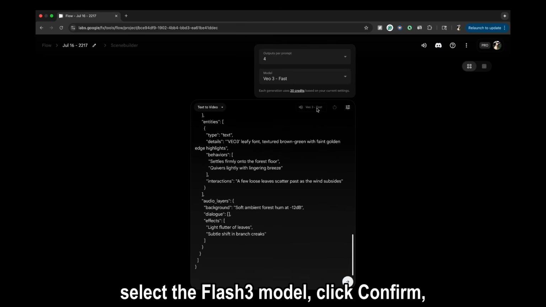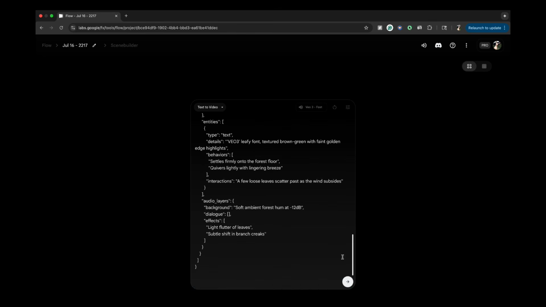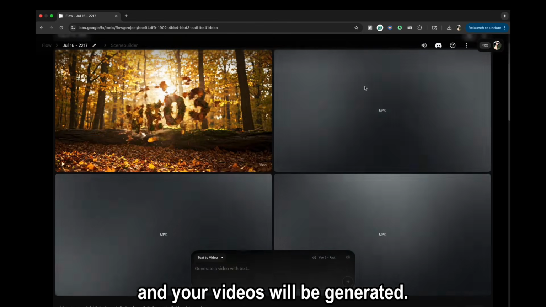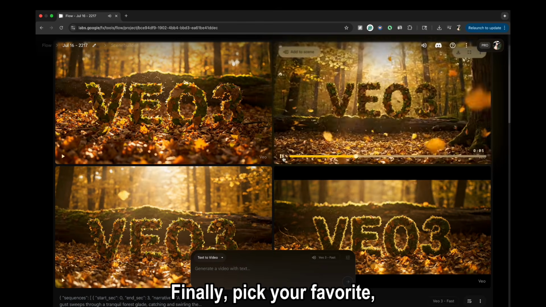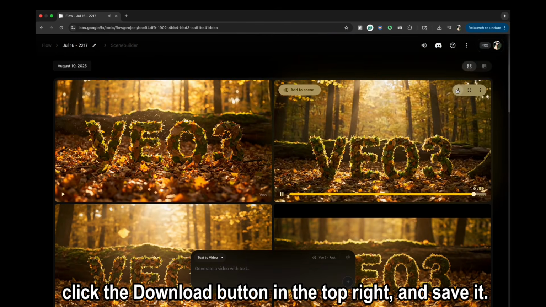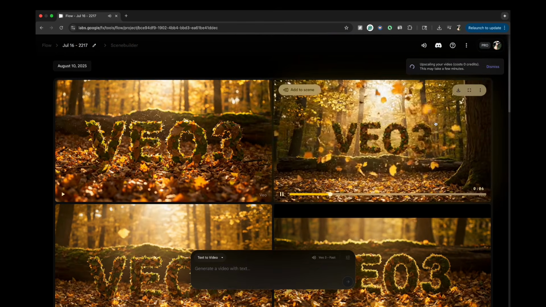Select the Flash 3 model, click Confirm. Wait a moment, and your videos will be generated. Finally, pick your favorite. Click the Download button in the top right and save it.